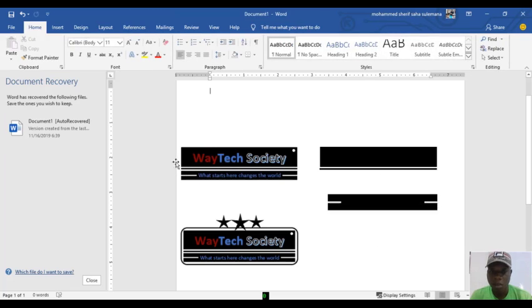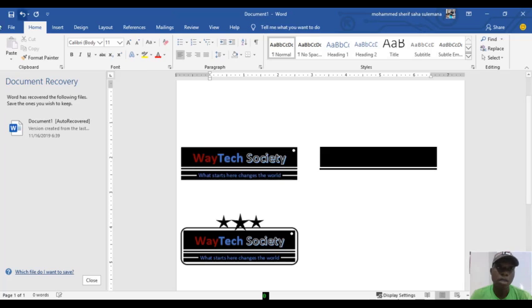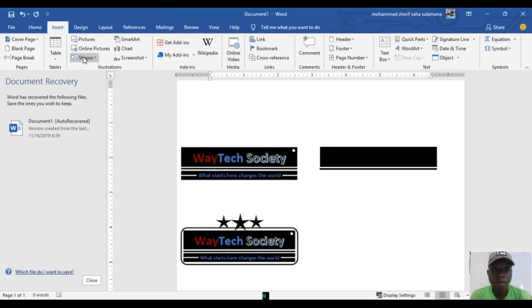So you see that we have that shape. We have it. So you can have it in many different ways. I'm just gonna delete and then show another way to get it. You can come to Insert, Shapes. You pick your rectangle.